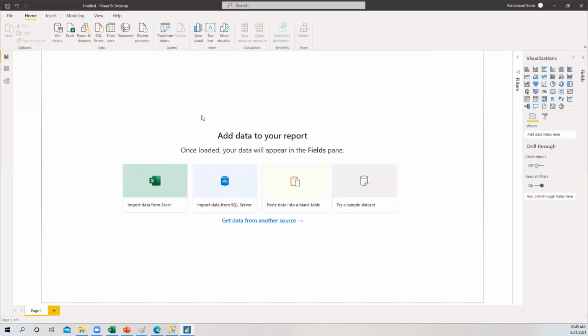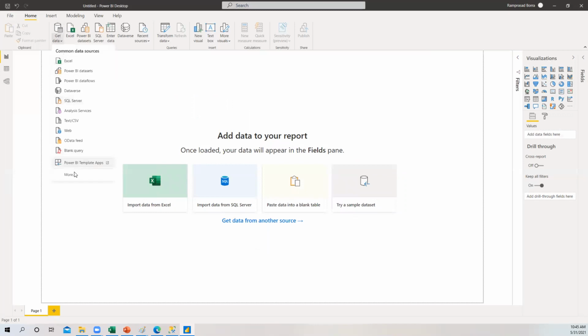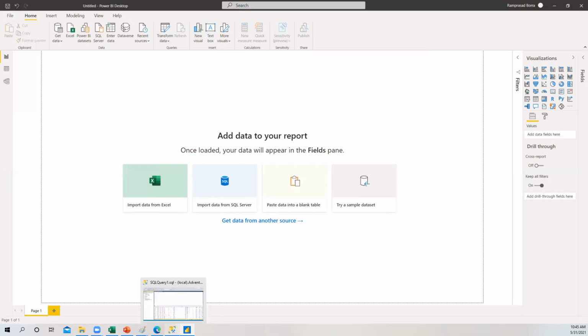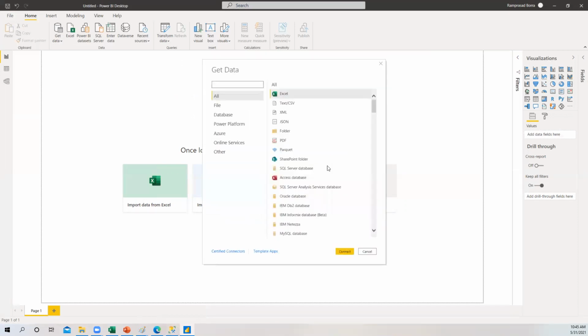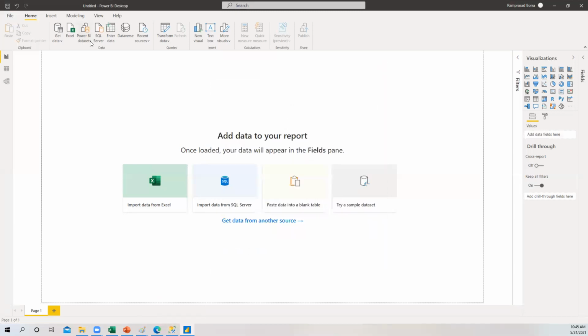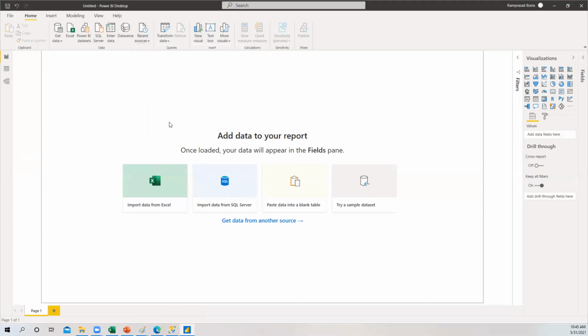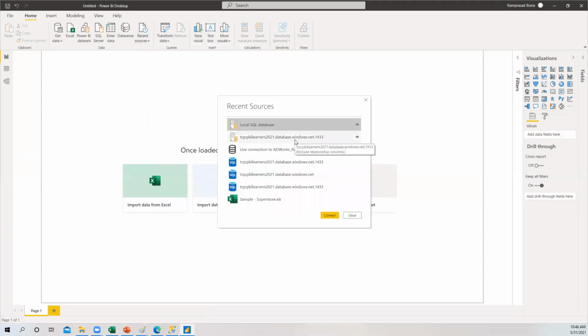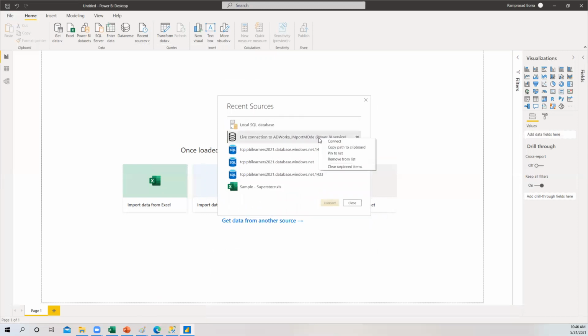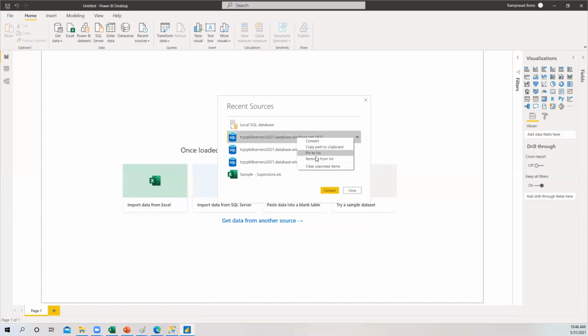So what I have done, guys, simply I went to get data, clicked more. You are connecting to your local server only, right? Which is installed on your machine. So even if you give dot, see what is my recent source? Let us delete all this, remove from the previous one. Let us delete, guys, so that there will be no confusion for you.